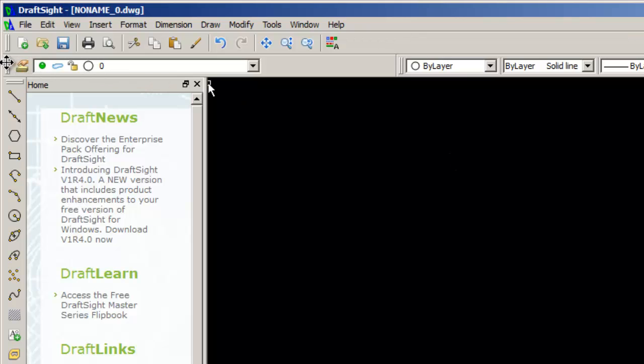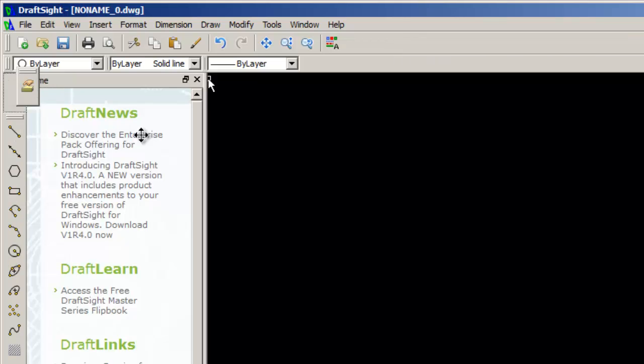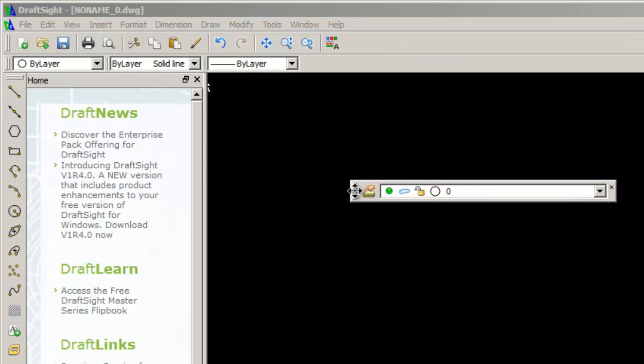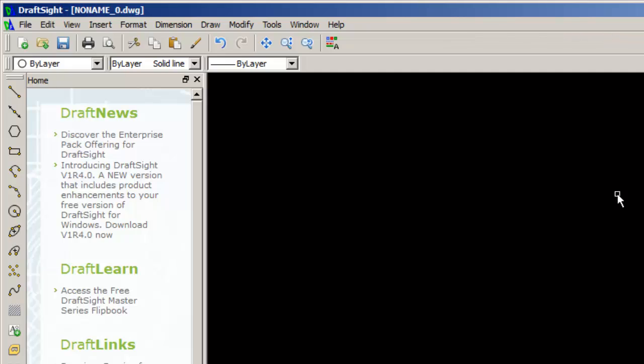If I just hover over the left of this first toolbar, you'll see the cursor has changed to a cross, and that denotes that I've actually picked that toolbar up. And if I drag it onto the graphics area and click on the cross on the right of the toolbar, you'll see it disappears.